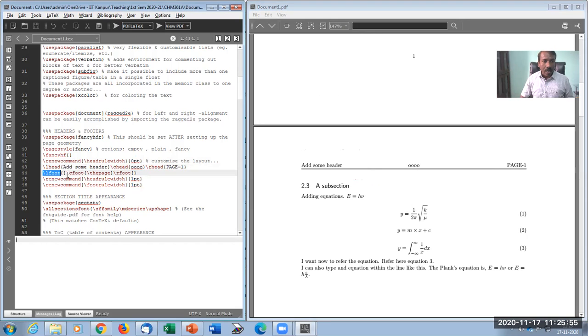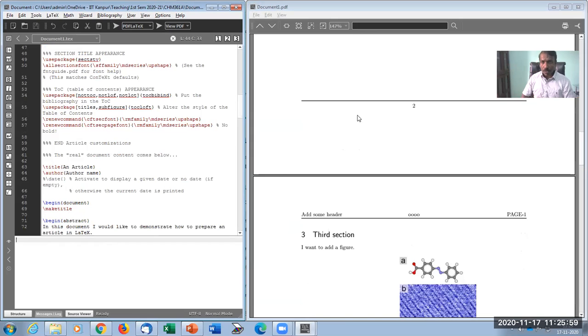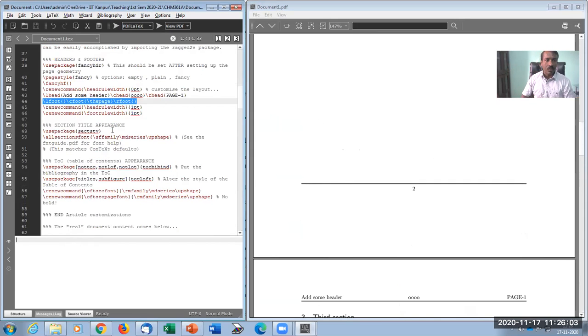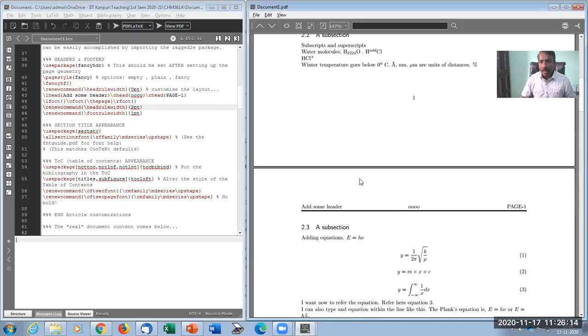Similarly, you can also add the lower part, that means the footer. Also, you can add some components here on the left, middle, and right. So that is also included here. Then, okay, I think here is the rule. So something like 2. If I change it, then you can see the thickness is changing like that.